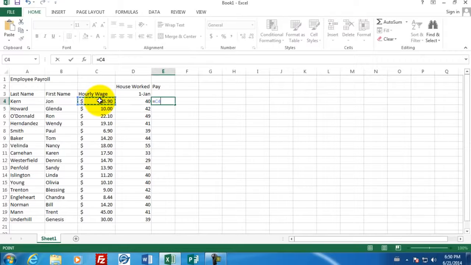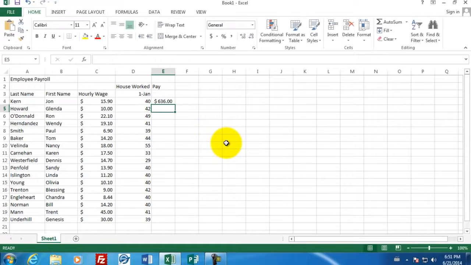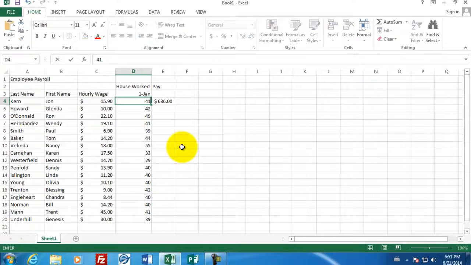Now I want to multiply $15.90. So I'm going to press the Shift and the 8 key, which is the multiply sign, and then I'm going to click the 40, the number of hours that this person worked. So my formula is equals C4 times the number that's in cell D4. When I press enter, it'll tell me that this person gets $636. If you go and change some of these numbers, such as if we added an hour here and I type 41 and press enter, the calculation is automatically updated.